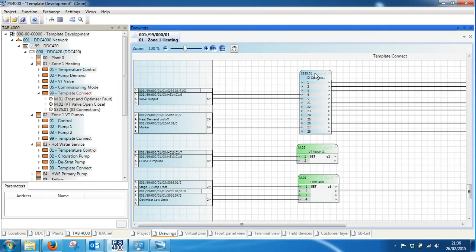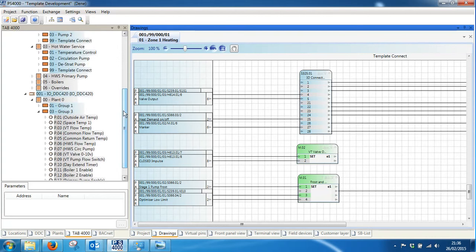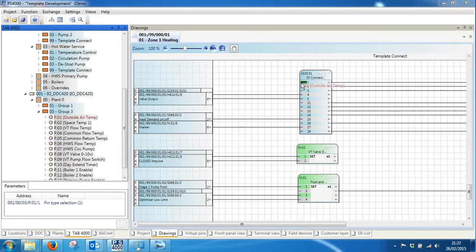Okay, so we literally just put our mouse on the template connection objects, and they tell us what type of information is required for the template to function. So this is the zone 1 heating template connection, and this is the I/O connections, and pin number 1 is asking for the outside air temperature sensor. So I go down to my inputs and outputs for the controller, I take my outside air temperature sensor and I drag it onto the template connect for outside air temperature.